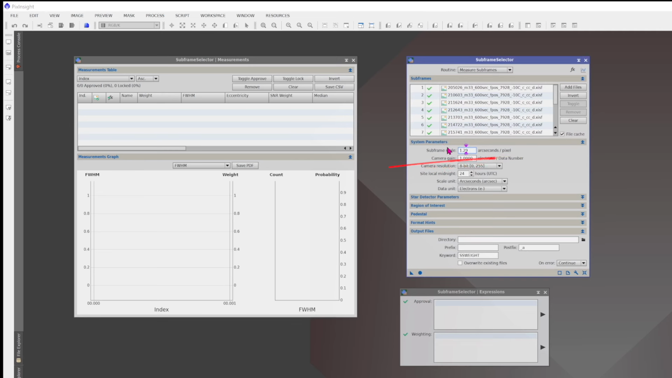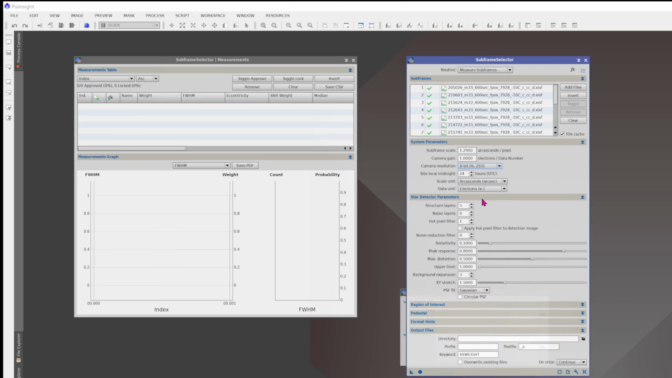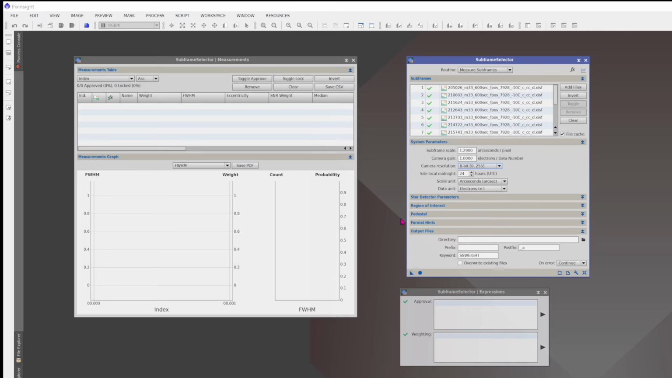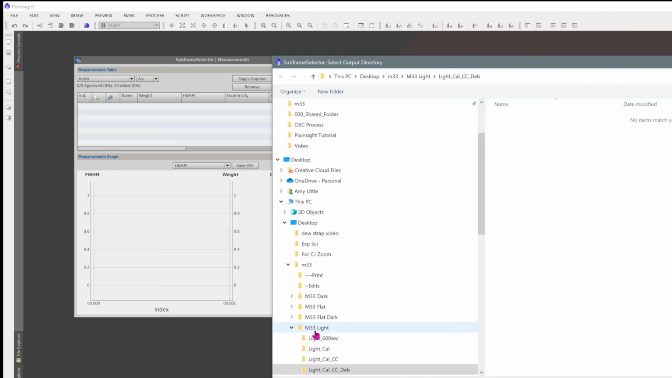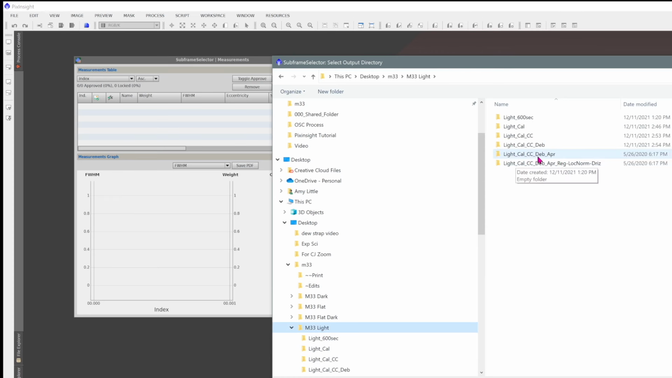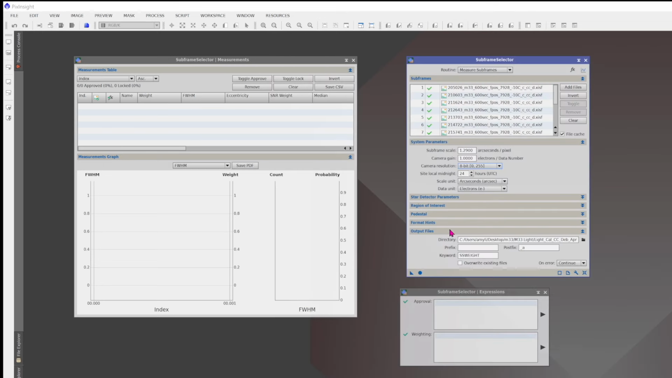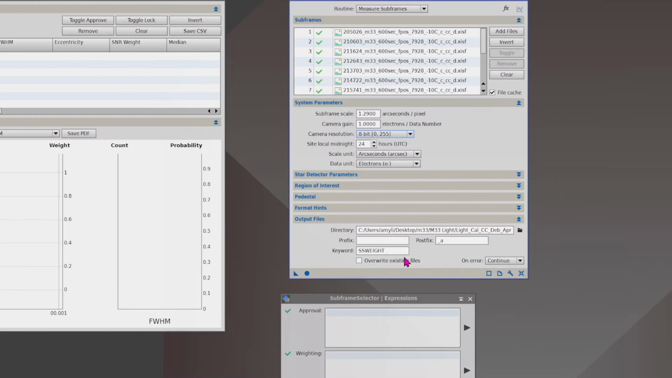Now that 1.29 goes right here, 1.29. And camera gain, I'll leave that at 1, it's not going to matter. Camera resolution, 8-bit, I'm just going to leave it there. I am not going to change anything else in these pull downs except for my output directory, which will now be the one that has calibrated, cosmetic correction, debayered, and now approved images. Select that folder. Keyword is going to be SS weight.